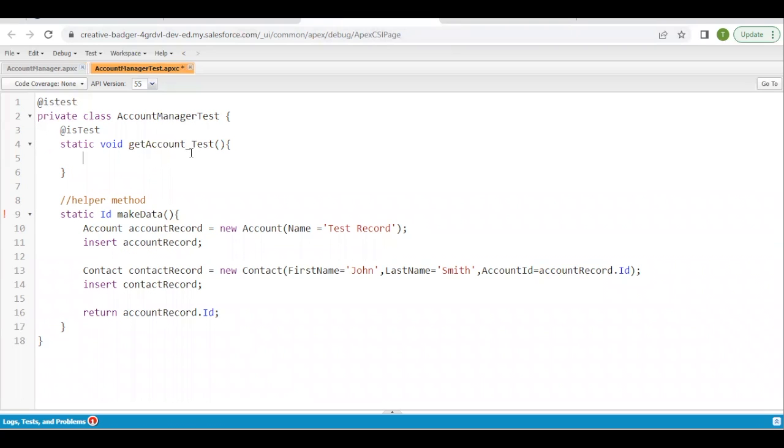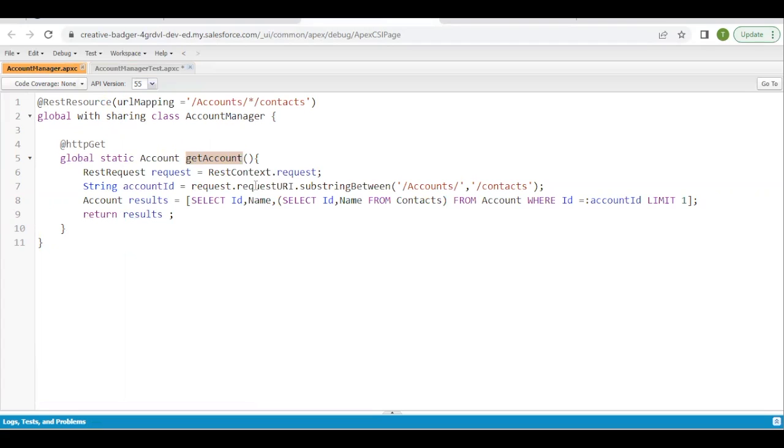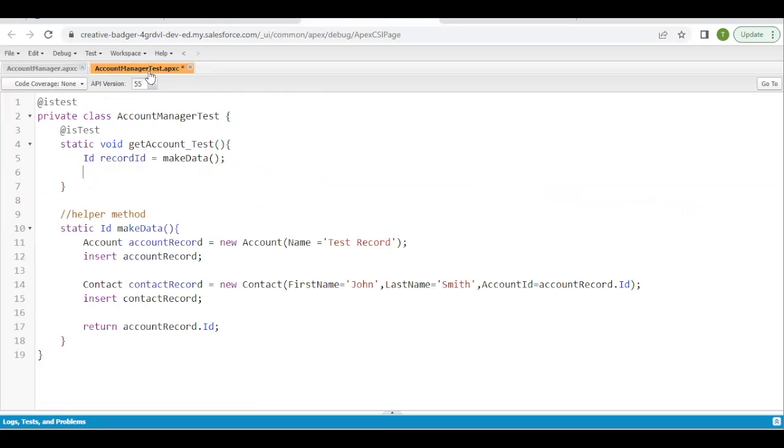Now the next is I will first of all fetch the account ID in the variable of type ID, record ID is equals to, I will assign this make data method here. So this make data will return ID, and this ID is going to be assigned in the variable record ID of type ID. Now next, if we go back to our Apex class, at the end we want this request URI, right? So we will create this request URI, and then everything will work fine and it will fetch data on its own.